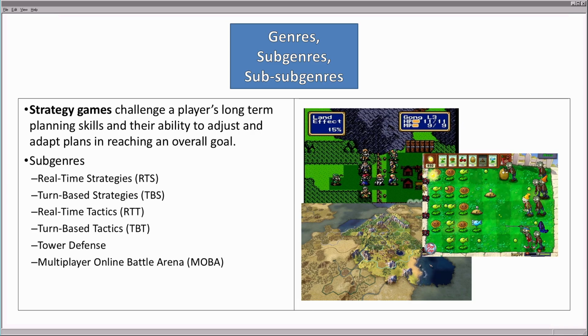Strategy games challenge the player's long-term planning skills and their ability to adjust and adapt plans in reaching an overall goal. Common subgenres are based on whether it is played in real time or do the players take turns. We can see this with real-time strategies, RTS, and turn-based strategies, TBS. These are based on leading a group of characters by giving them orders or strategically acquiring, maintaining, using, and defending resources in order to build structures, discover new technology, and achieve some larger goal.